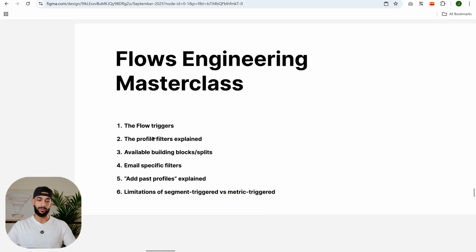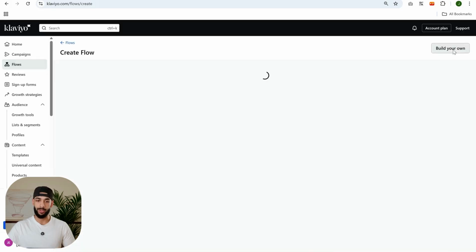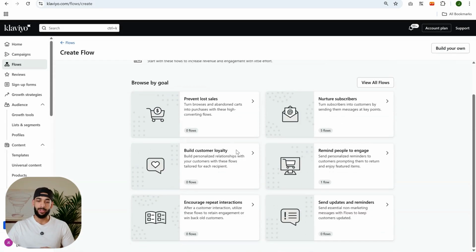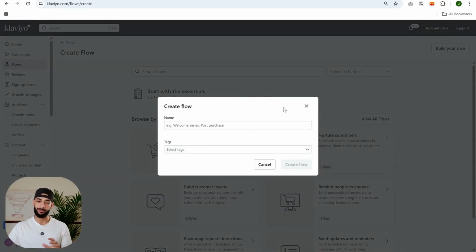First of all, let's hop onto Klaviyo because that's where flows are built, and let me show you how everything works. You simply go to flows, you click on create flow, of course. Don't bother with this. These are templates created by Klaviyo. It's actually easier to build from scratch once you know how to do them, instead of starting from a template and trying to change it. So you are going to click on build your own. And here, just write the name.